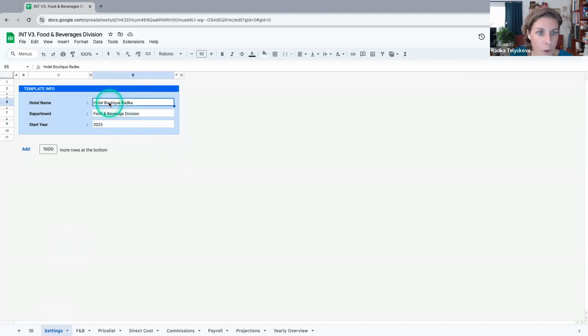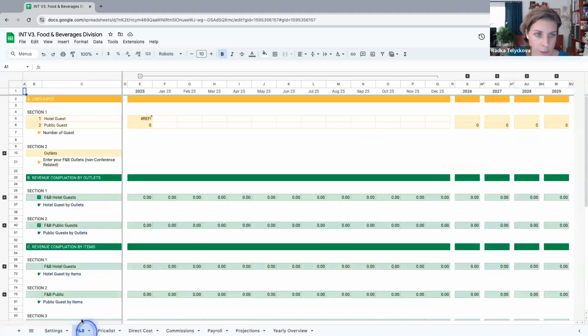So we have a name of the hotel and also the starting year. So let's say I'm organizing my hotel for 2025. My year is entered.